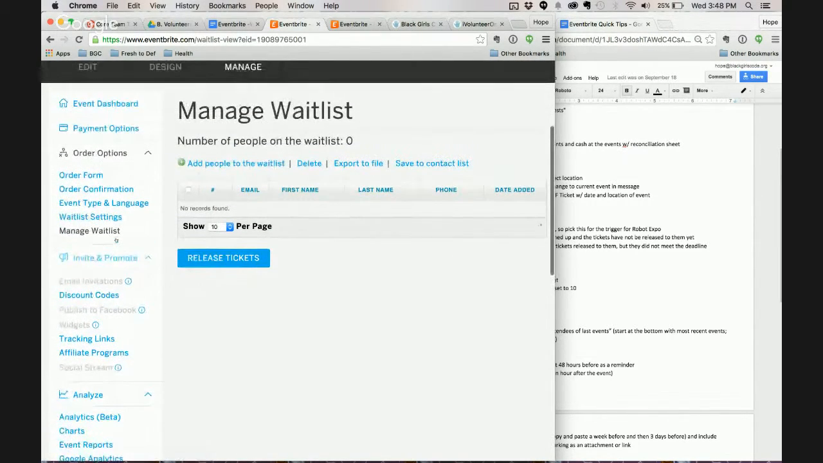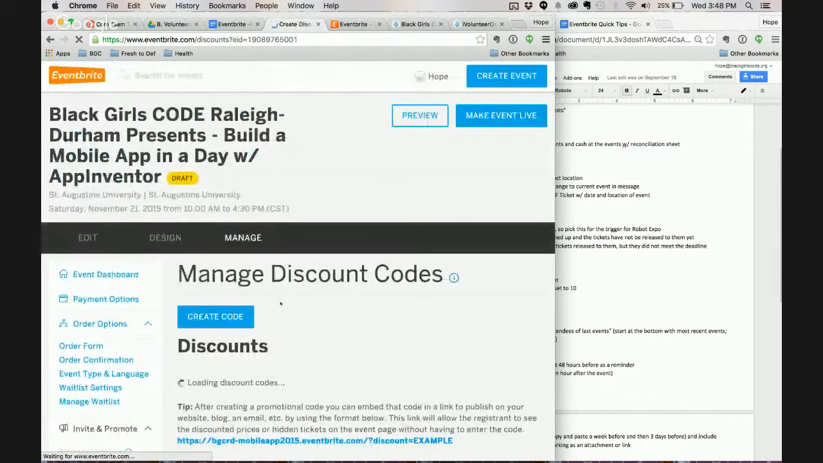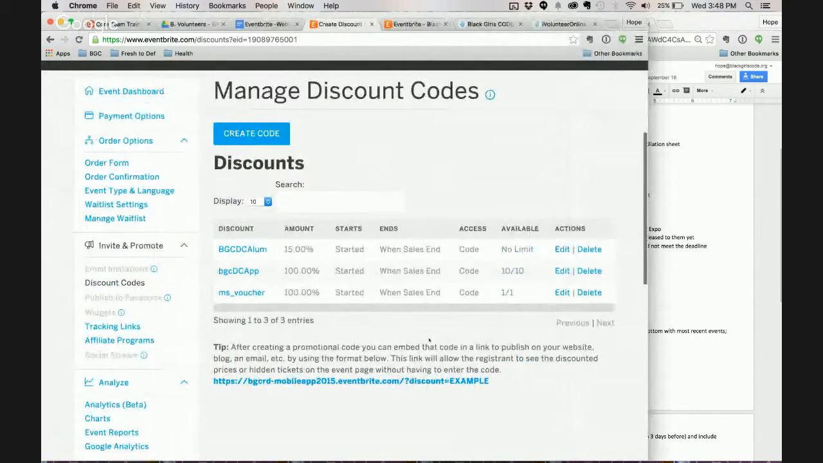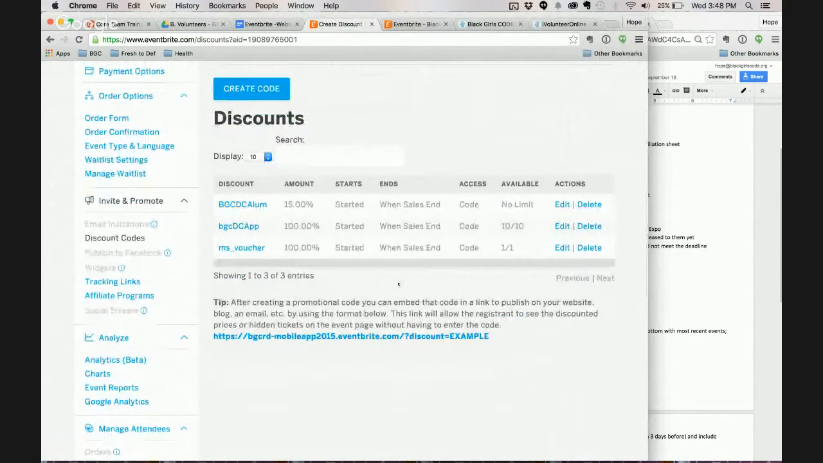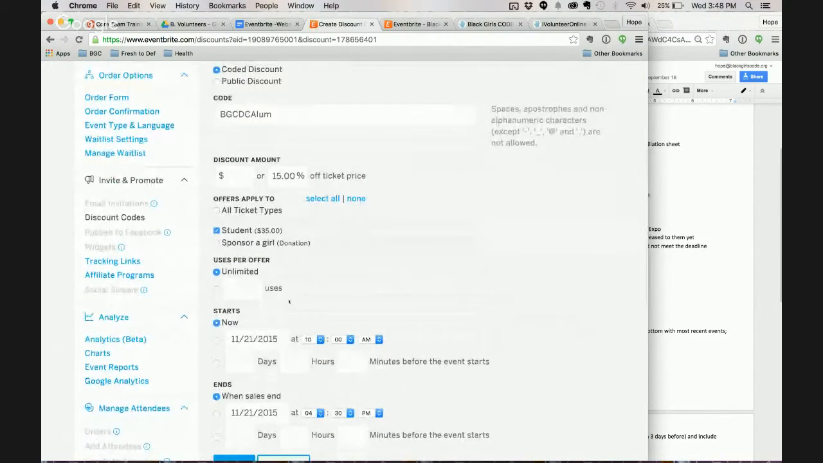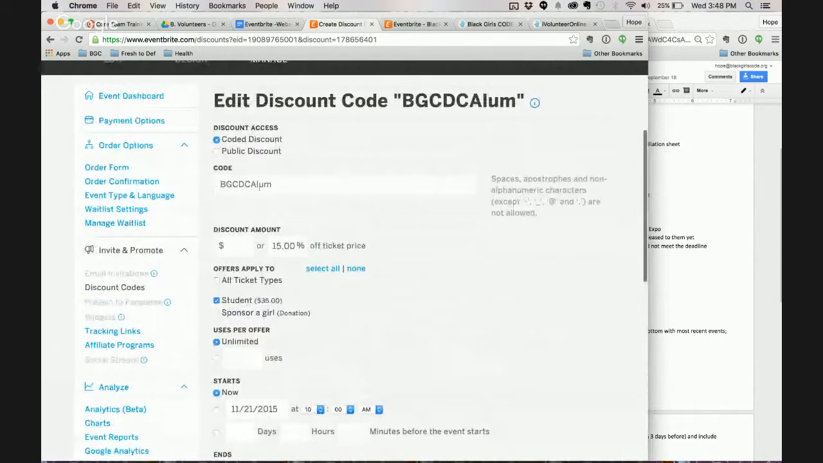Okay, so next section we're going to do is discount codes. Great. So Black Girls Code offers 10 scholarships for every event that we do, at least 10. Right now, these are our discount codes. They obviously need to be edited because they're all for DC. So the 50% discount code is really a promotional code that we will send out to families. It'll be RD for Raleigh-Durham.